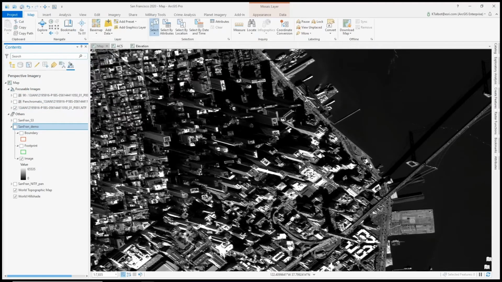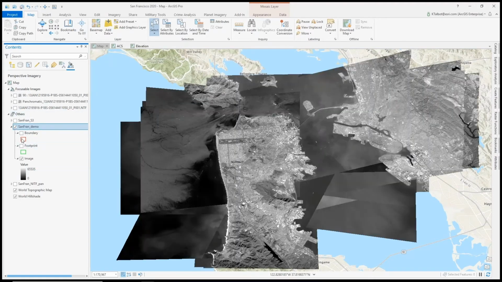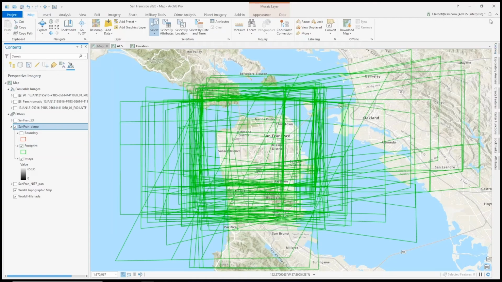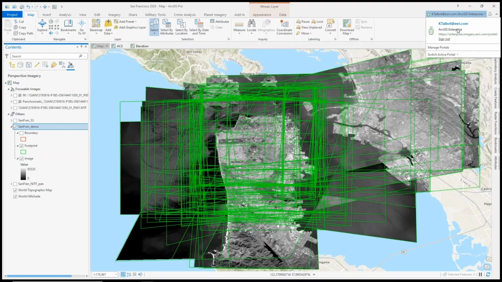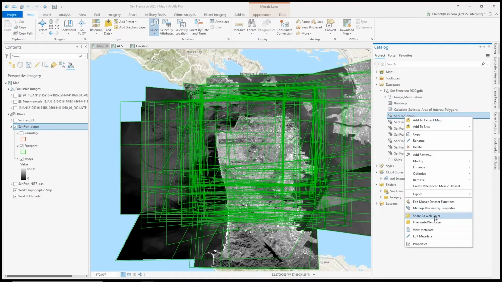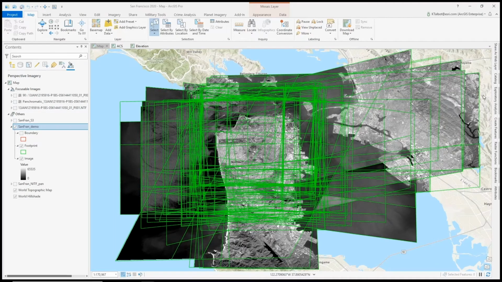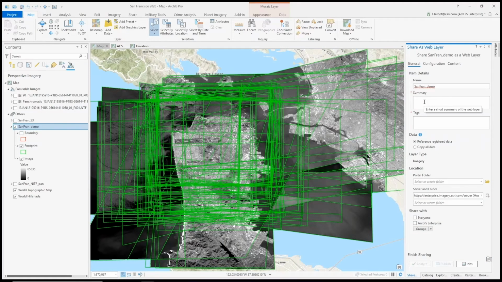So now that our Mosaic dataset is ready for SOM analysis, what we can do from Pro, we are connected to our ArcGIS Enterprise. This is the same enterprise that we were working with in Excalibur. This is where our image server is located. And so what we can do is we can share this Mosaic dataset as a web layer. And so it's a simple matter of just giving it tags, the summary.